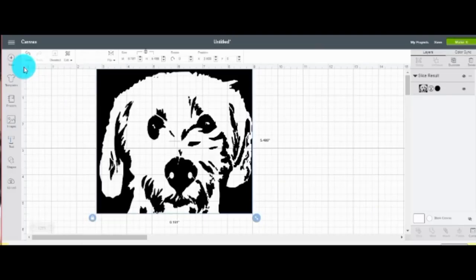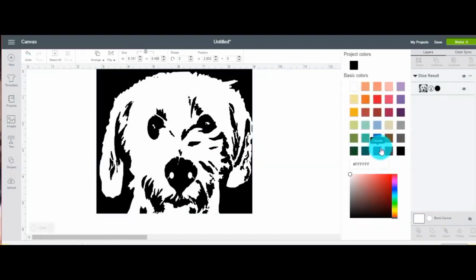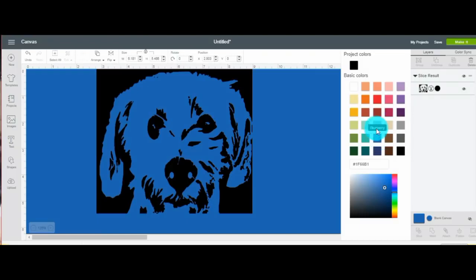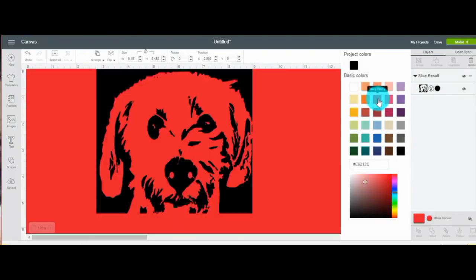Another way is to change the colors of our canvas. But first, let's remove our grid lines by going to the top here on the left and clicking in the corner. Now come down to the bottom and click the white circle here next to where it says blank canvas. The window will slide out with different colors. Click on a few to see how your image will look with the different colored backgrounds.